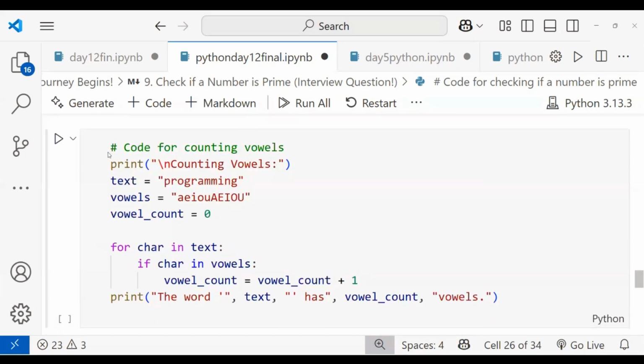I'm taking here text. I have to check which vowels are present in this word, so I'm taking the word programming. You know the vowels. Vowels can be in lowercase and also uppercase, so I'm taking vowels: A, E, I, O, U in both lowercase and uppercase. After that, I have to count them, so I have to store it in one variable. I'm taking one variable called vowel_count, initially equal to 0.